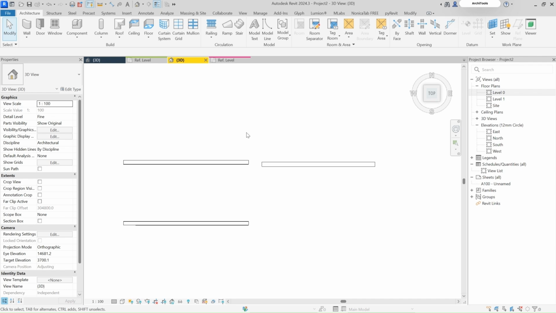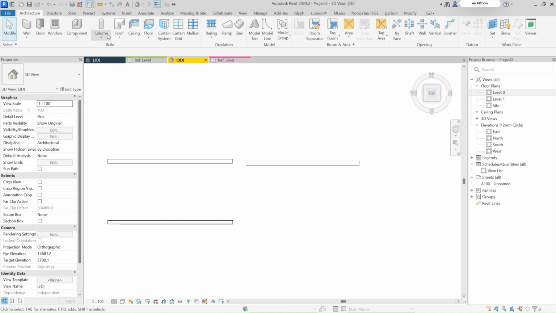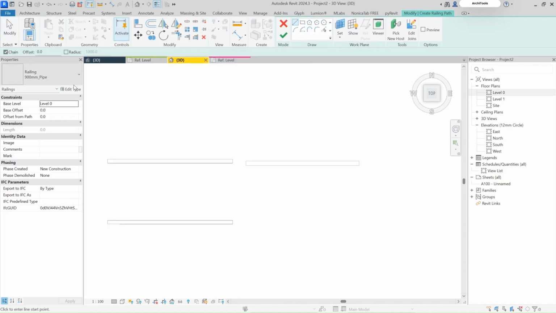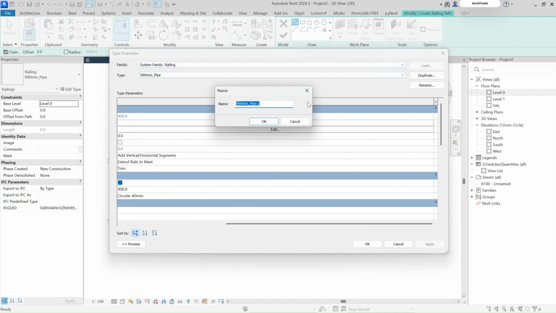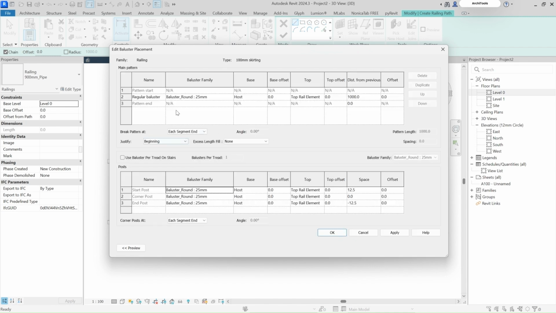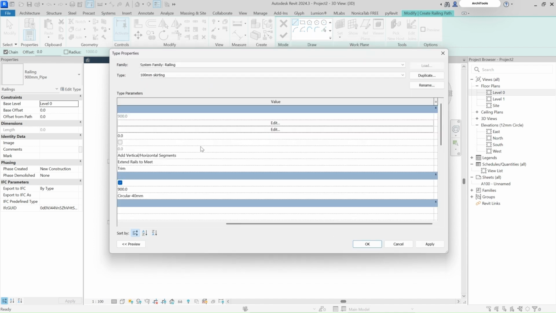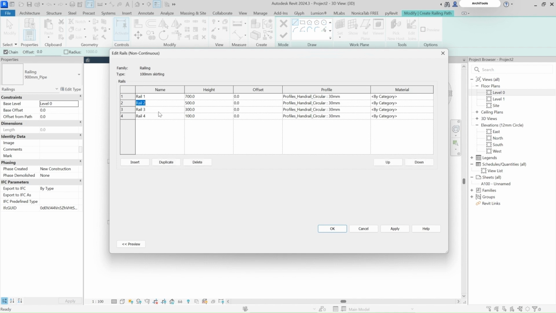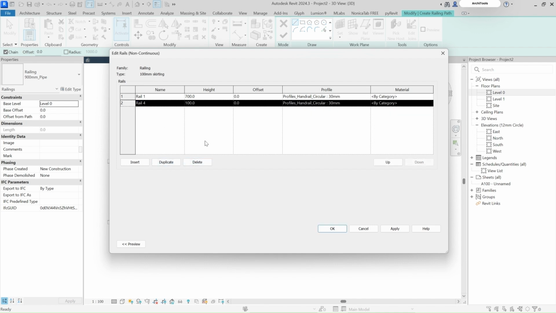So for providing your railing as a skirting, you just need to go on the railing, and here I have to go into the edit type, duplicate it, and let's name this as 100 skirting. Next thing is I just need to remove all the balusters because I don't require it. Let's copy this and paste it here and here. So the balusters are removed now. Similar way, I'll delete all the railings.